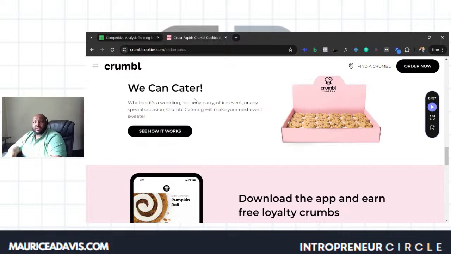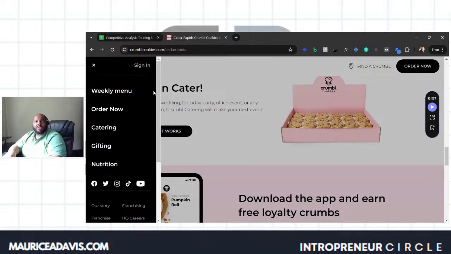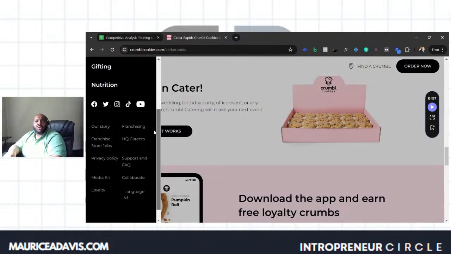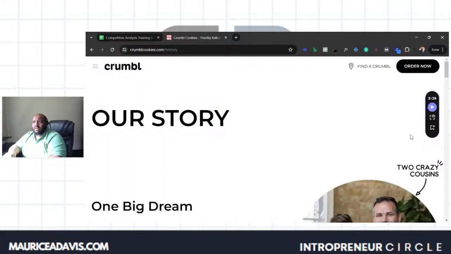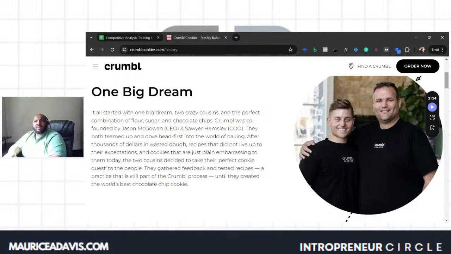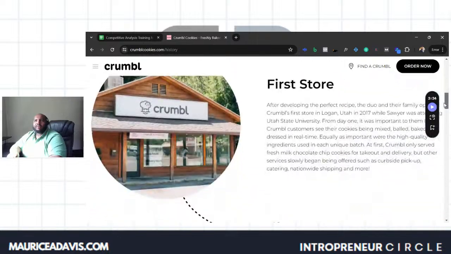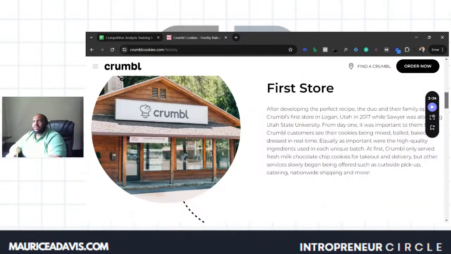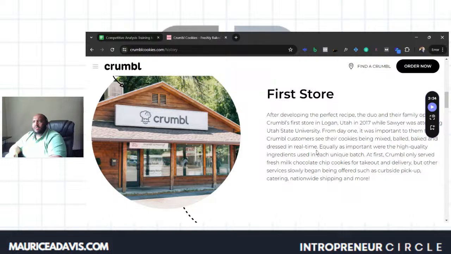Unique value proposition. Let's see what Crumbl's got in here. The menu. Check out their story, and we probably can find two cousins, a perfect combination. Wasted dough, just plain embarrassing. Two cousins decide to take their feedback and test the recipes, so they crafted the world's most perfect cookie. Okay. First store.